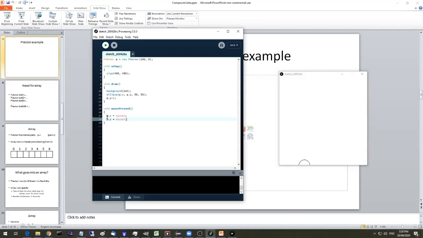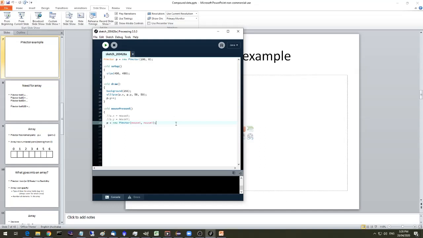We could do this another way here. Let's just comment this out for the moment. I could say, oh well, I don't like the current value I've got for p, I want to give it a new value. So I can just say p equals new p vector, and I know what values I want to give it. I want to give it mouse x and mouse y for the two parts. So just like I initialized it up here to 200 comma 0, I can just initialize it here to mouse x, mouse y, and it's just going to have the same effect as before. Again, I can just click around and that works.